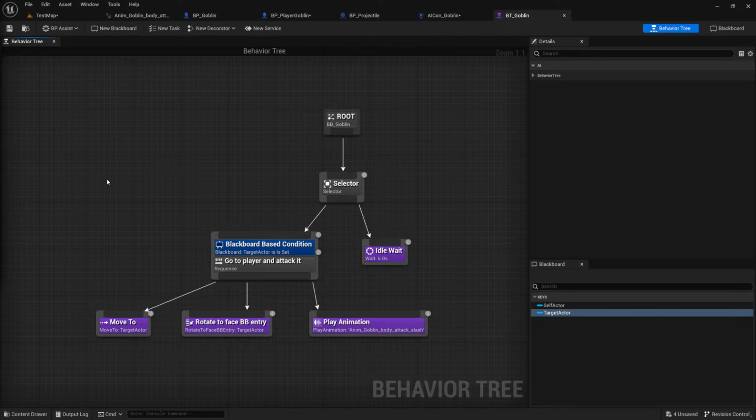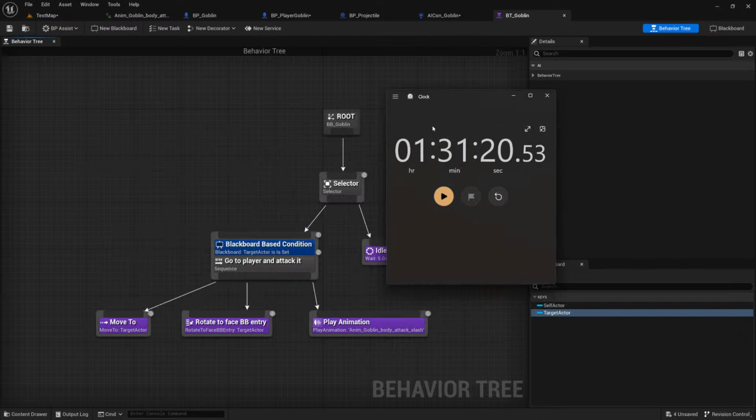Okay, perfect. Let's continue with the game under 2 hours. So the next step is a death animation because I want to kill my enemies.